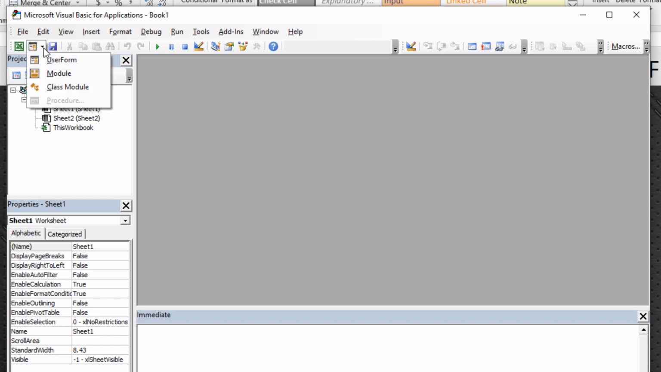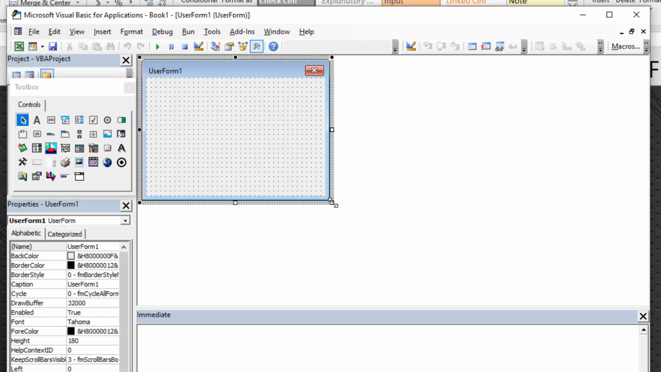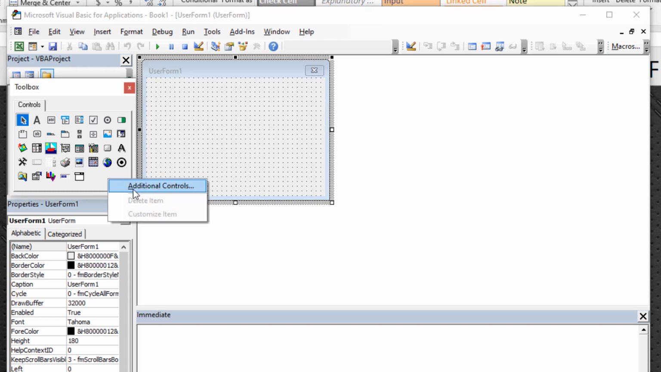Anyway, I'm in the developer, so I'm going to click on this drop down and go to user form. So now we have this nice user form. The next thing we need to do is add our calendar control. Now, where's that at, Dan? Well, you're going to right click on the controls and go to additional controls.